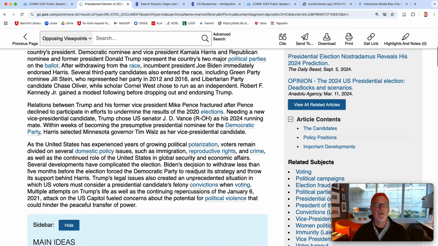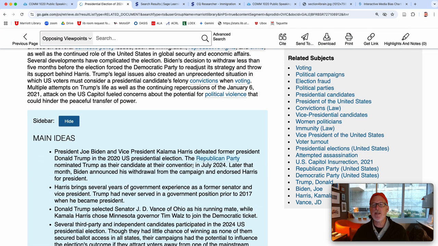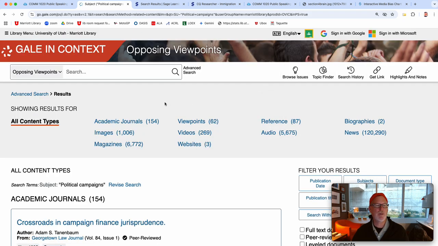So with that caveat, you can read more. And this one's pretty good, but it's not necessarily as comprehensive as the CQ Researcher is. But you can see related subjects, political parties, and see what they do with political campaigns.